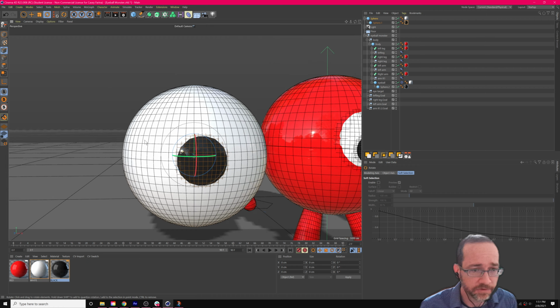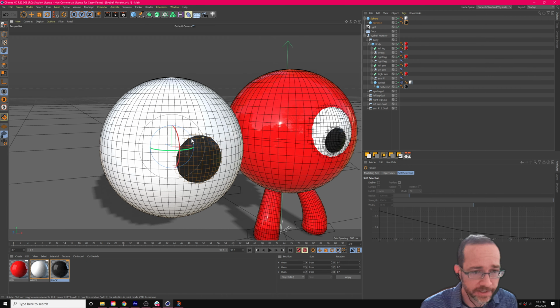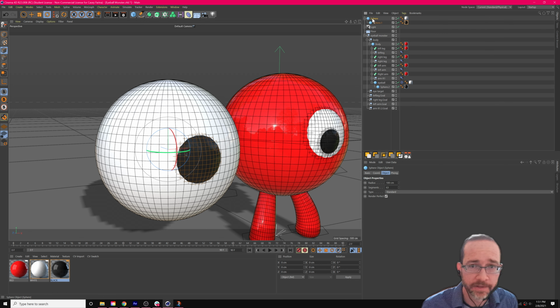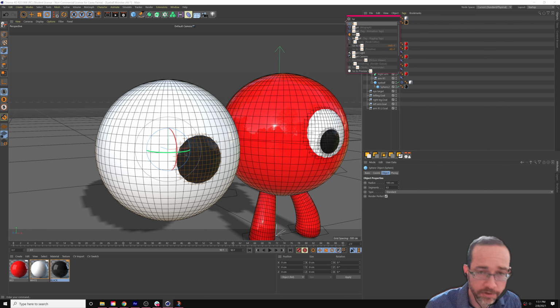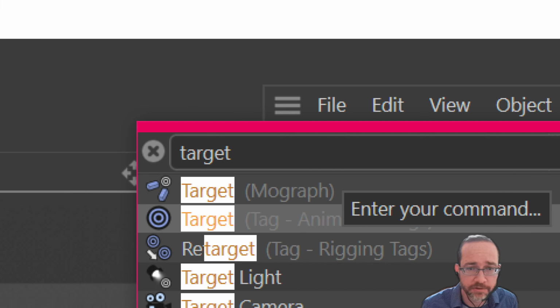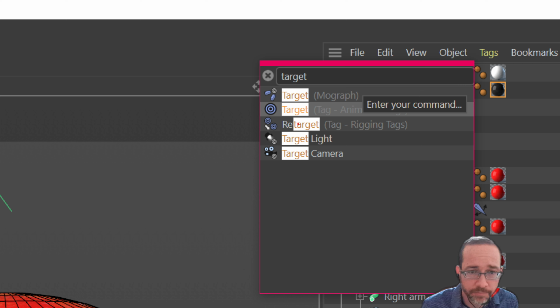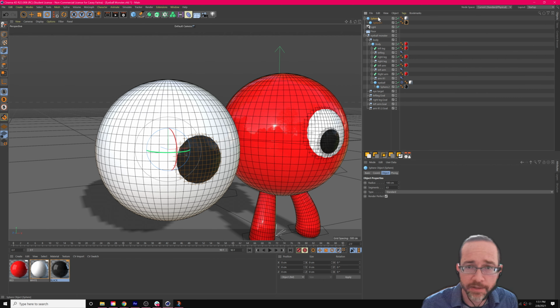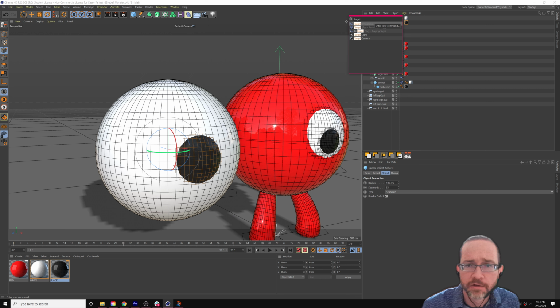And if I want to use the target tag on this eyeball, this giant eyeball, even bigger than the other giant eyeball, I could Shift C, target, and get the target tag. Be careful here. There's a bunch of target stuff. So you don't want the MoGraph one. You don't want retarget or target light or target camera. You want this one right here, the animation target tag. It just looks like one big target. Okay. And so that's the one I put on here.